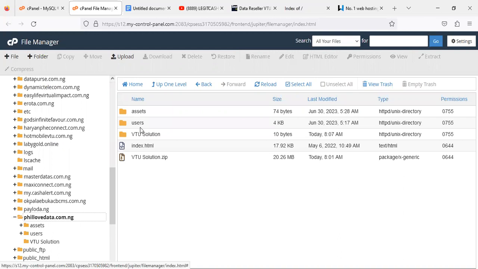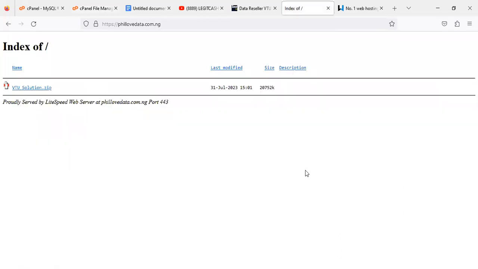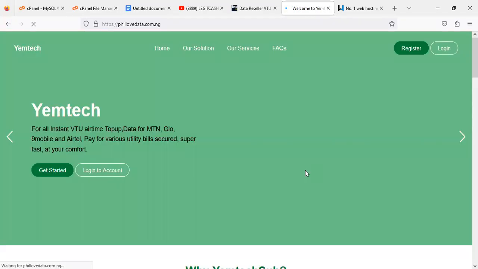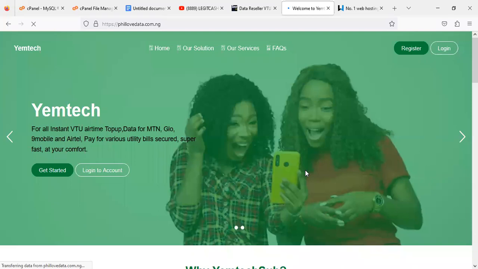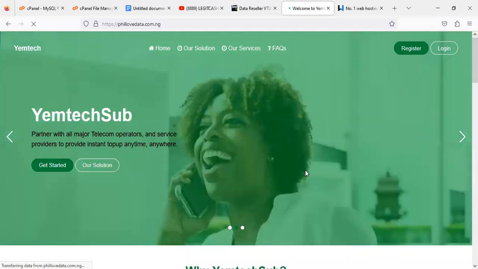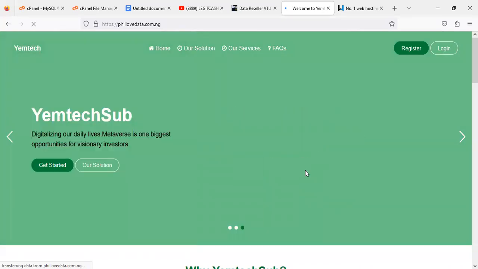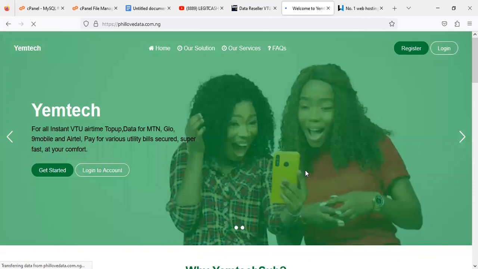So everything is here now. When I go back to Philo, you'll be able to see that Philo will change to a full-blown VTU website, because this solution I'm offering you comes with a home page, it comes with the applications, it comes with so many things. People don't understand what they are paying for until they see it live and direct. So we have developed the home page so that you can ease your way into doing VTU.